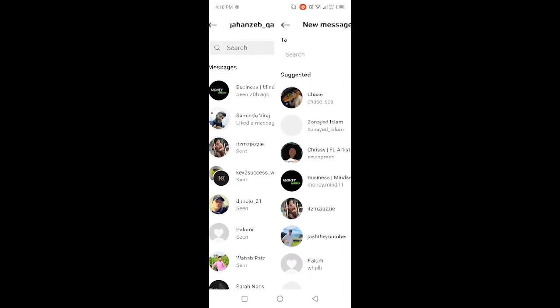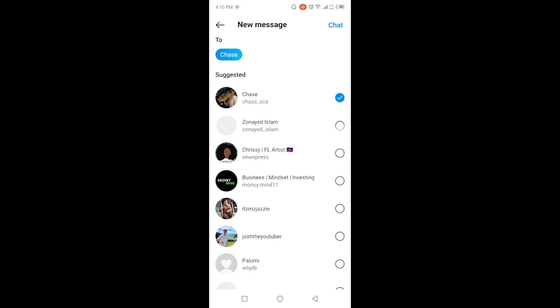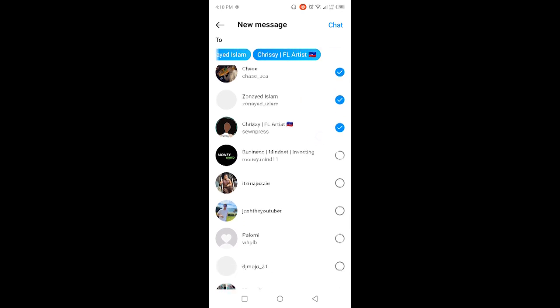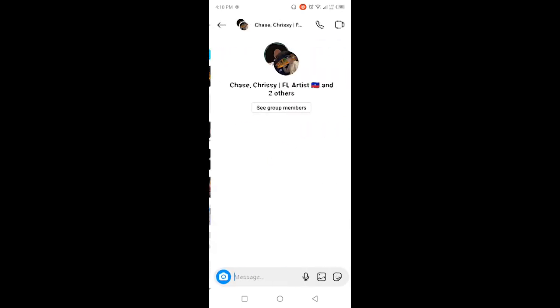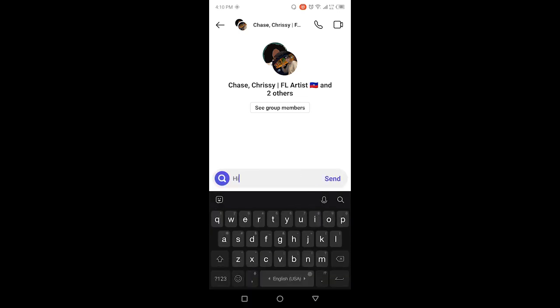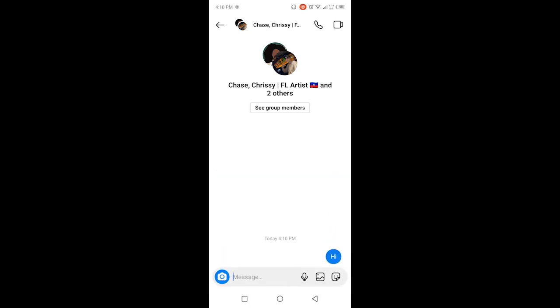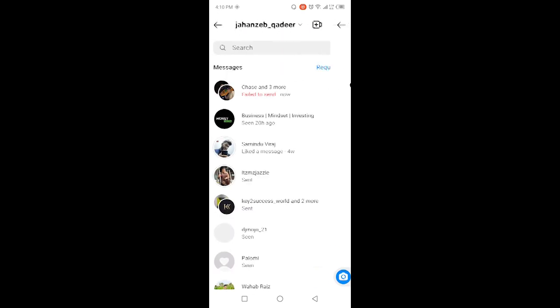need to click on the plus icon, and then you need to select the people that you want in the group and click on chat, and then you need to select and send a message here, and then you need to click on see group members, or you can click on the top.